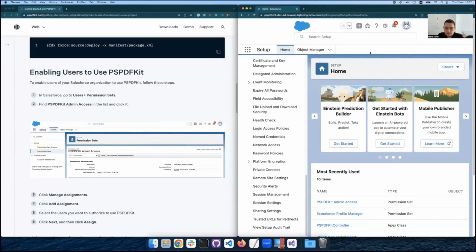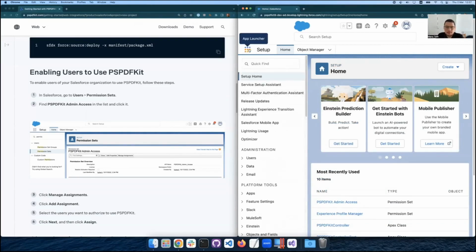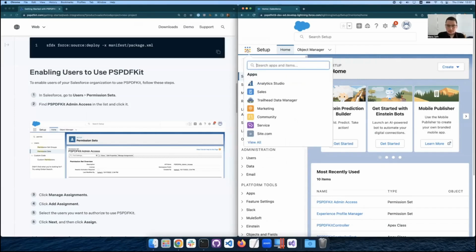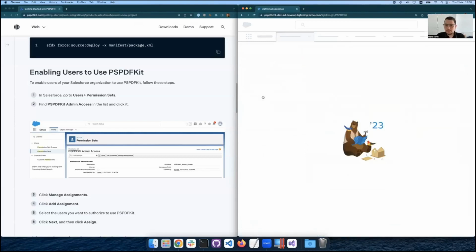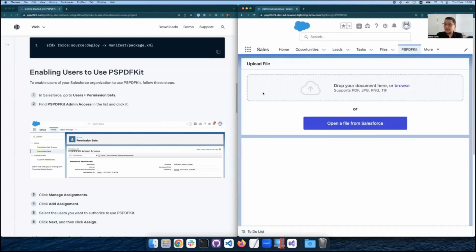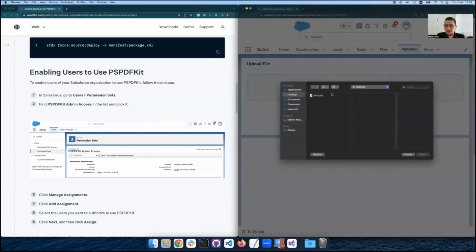After changing these two settings, you are ready to use the Salesforce SDK, the PSPDFKit Salesforce SDK. For that, you need to search in all apps for PSPDFKit, and this is the simple file picker we have included in the sample app. Of course, you can modify it to your needs, but it does the simple job of opening files from your local storage, saving them back to Salesforce, or opening files from Salesforce directly. So for now, I'm just going to open a simple PDF form from my local computer.